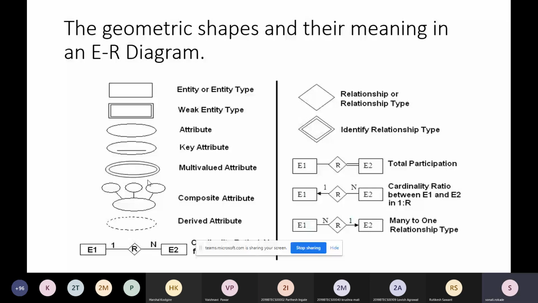Next one is the composite attribute. What is a composite attribute? The attribute which is composed of one or more other attributes is called a composite attribute. So for simplification, we can say that if we are filling out a form, which form? An application form, anything.